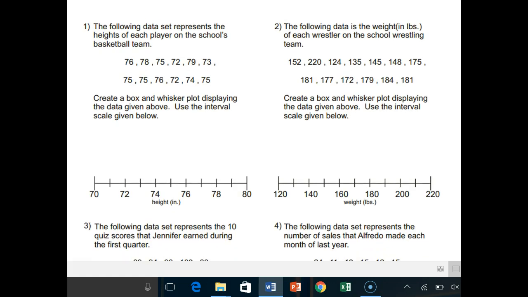On the back side, the following data set represents the heights of each player on the school's basketball team. Create a box and whisker plot displaying the data given using the interval scale given below. So first of all, notice how these interval scales skip one.